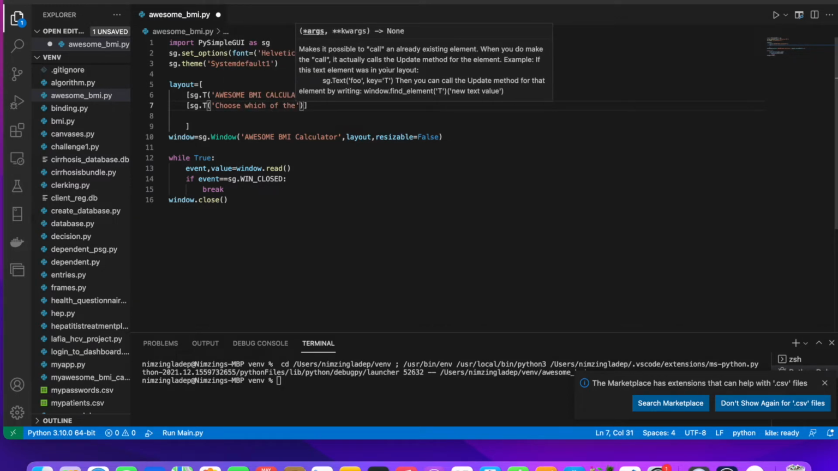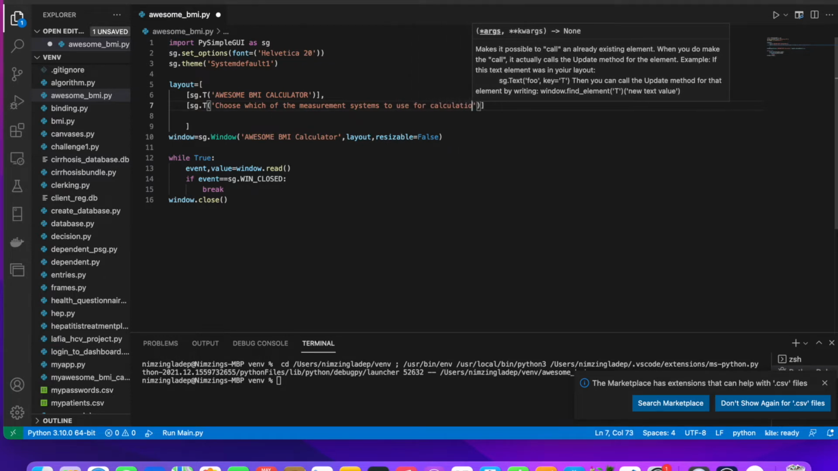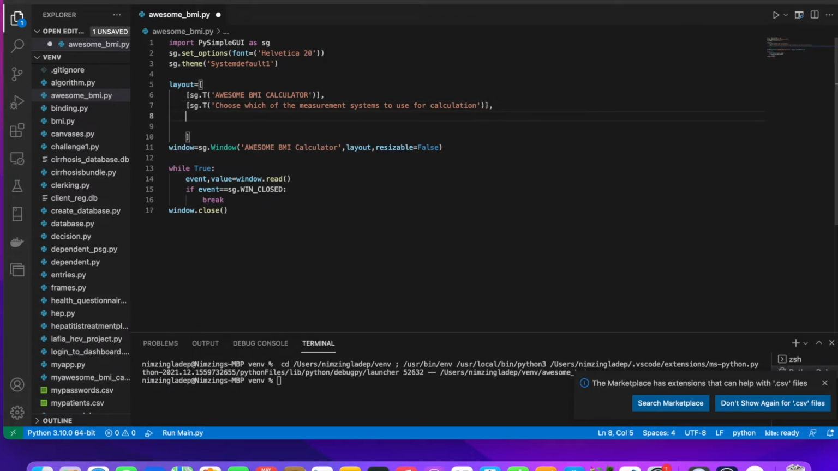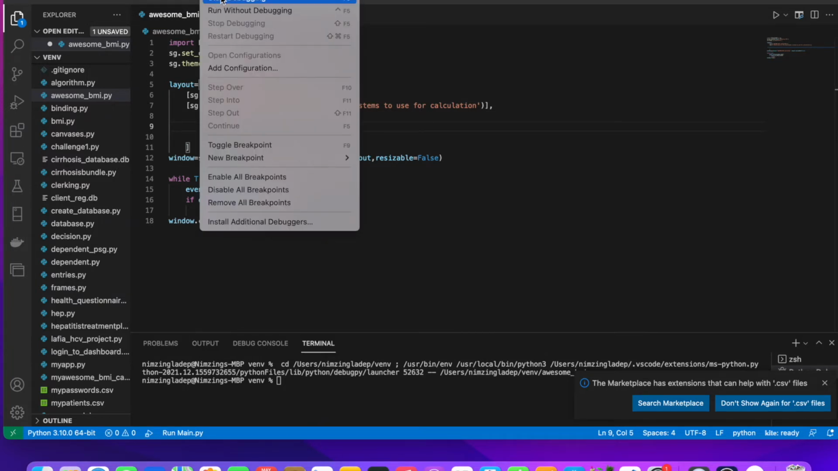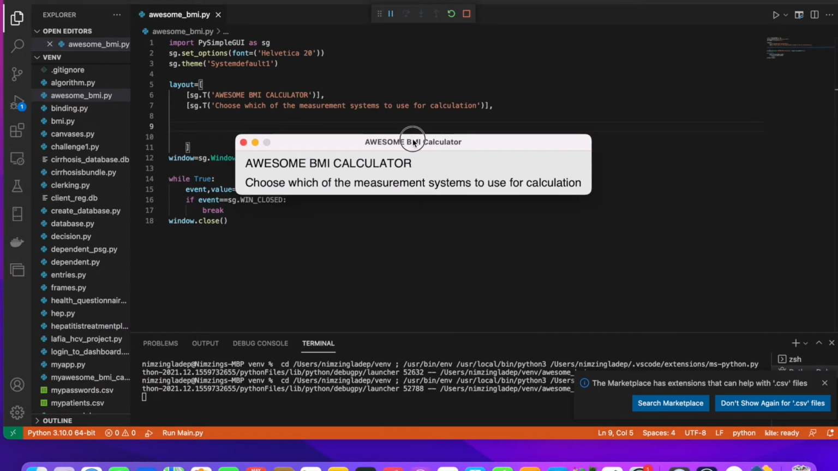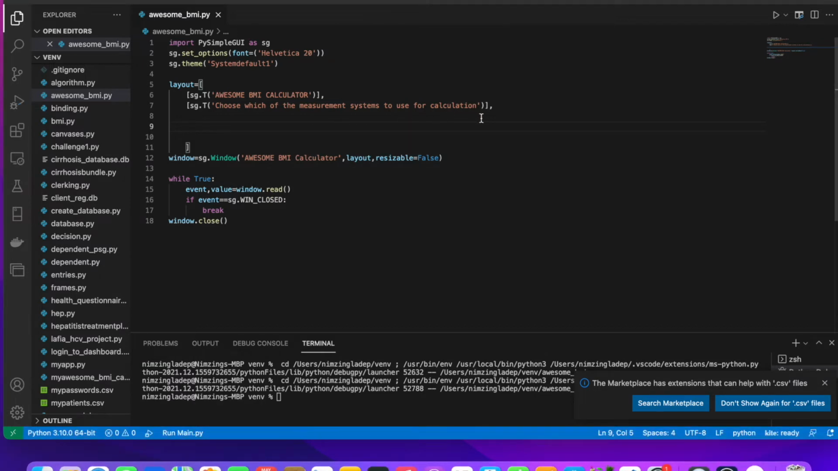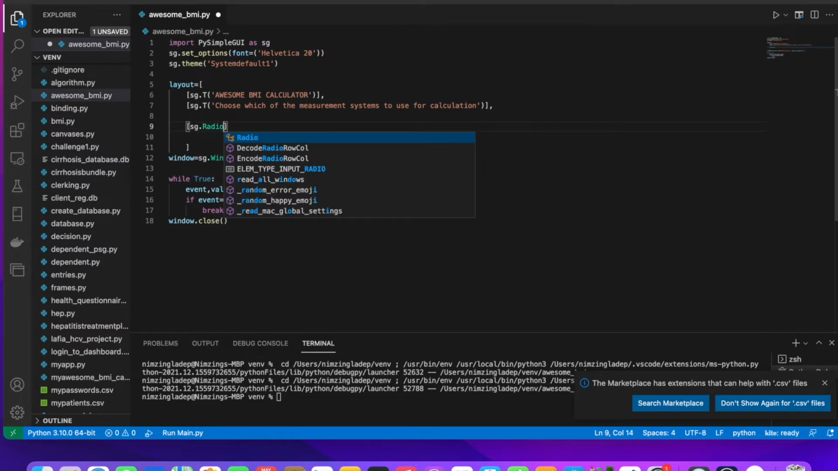So first of all, I want to give the instruction, sg.T. Remember that T is for text. Choose whichever of the measurement systems to calculate, because we're going to be using this BMI for the imperial as well as the metric systems. So you see, let's demonstrate that and see as well. Very good. So you see the instruction is clear so that the user of the app will be able to recognize what to do.